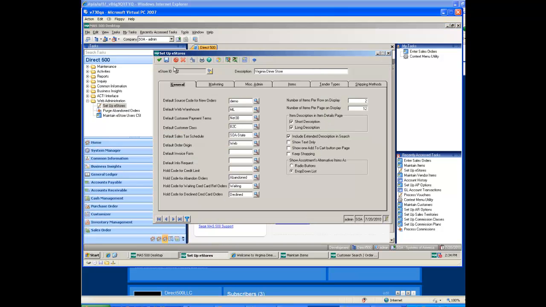The eStore module allows you to have up to 999 eStores per Mass 500 company. And you can have three different types of eStores: a business to consumer, a business to business, or a fundraiser eStore. Each eStore can be designed to have its own general operating features, marketing setup, miscellaneous admin, and items, and can be configured to operate and function, look and feel, design, functionality, completely independent of other eStores.